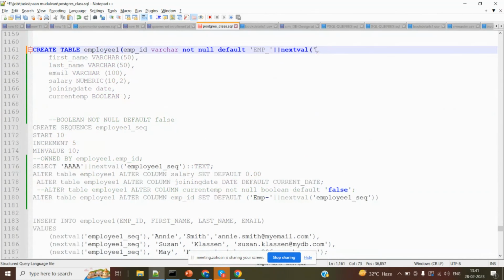So similarly, for every insert, this nextval will be called by default, and it will insert the next value in the sequence, concatenated with this particular string. Since this is an employee table, I'm just concatenating the emp string with the employee id.